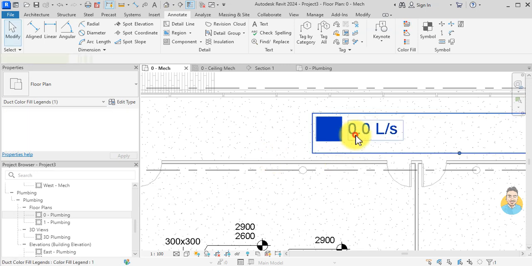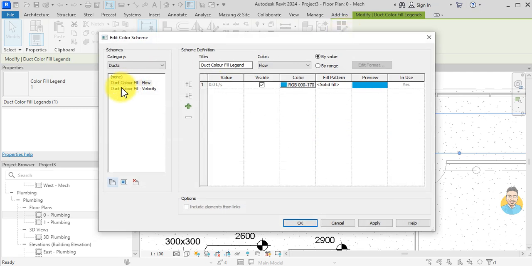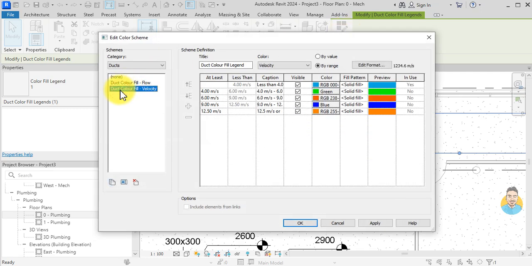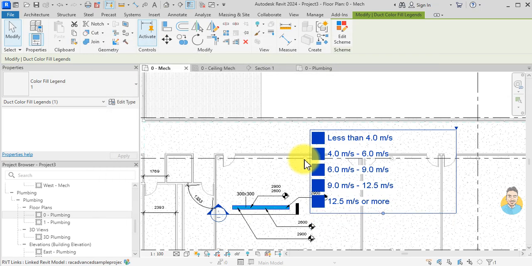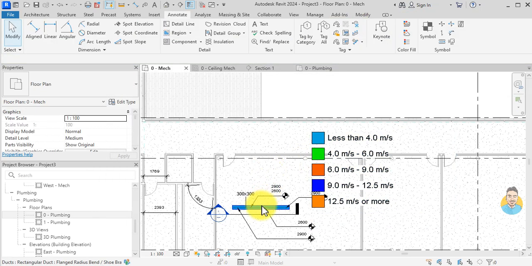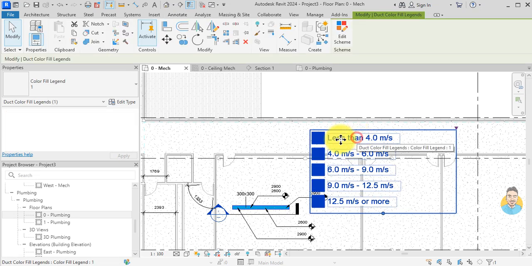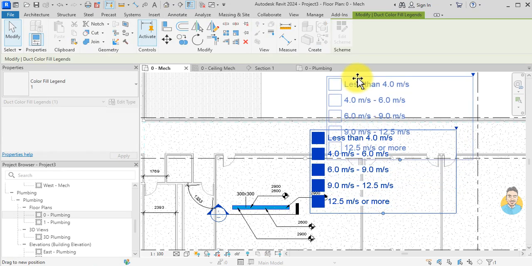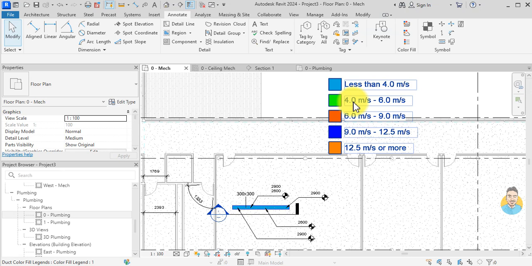I click on the legend, edit scheme, duct color fill velocity. So Revit can color all the ducts that have a specific speed with a different color, so that I'm able to distinguish all speeds in the ducts. I click OK. So this duct has less than 4 meters per second speed, so it's blue.